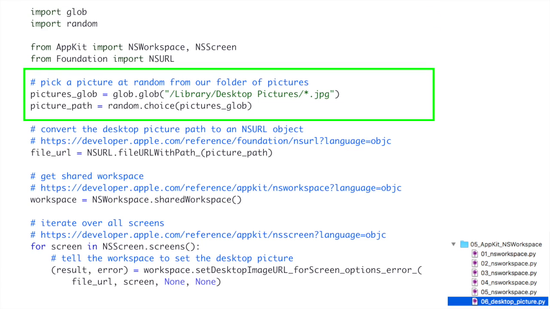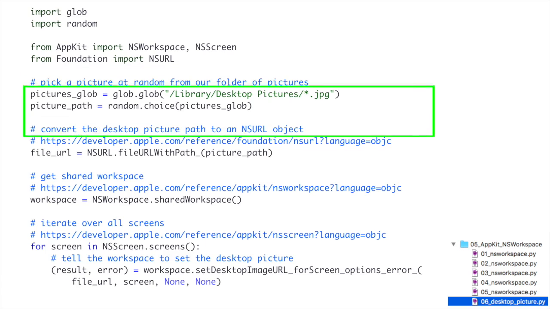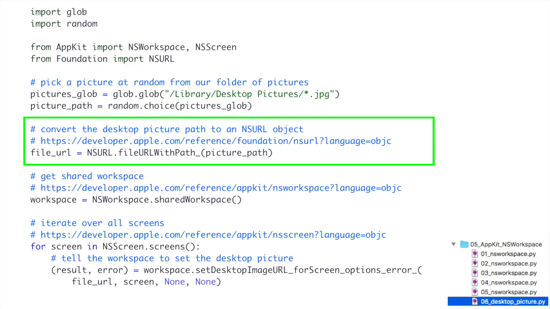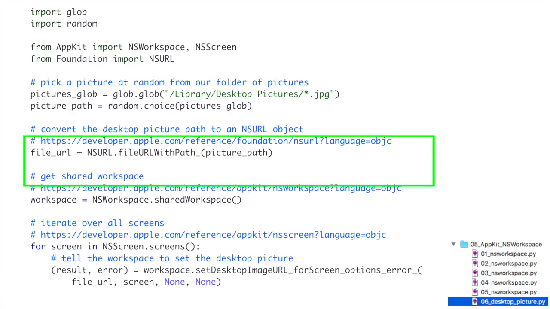We use the glob module to give us a list of all of the JPEG files in the library desktop pictures folder, and then the random module to pick one of those at random from that list. We can convert that path then to an NSURL object, which is what we need later.